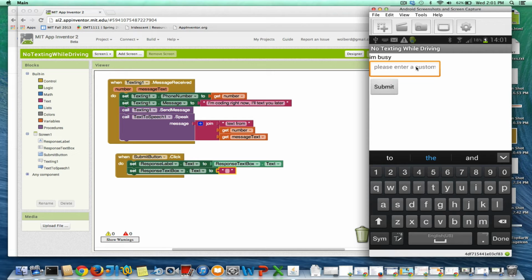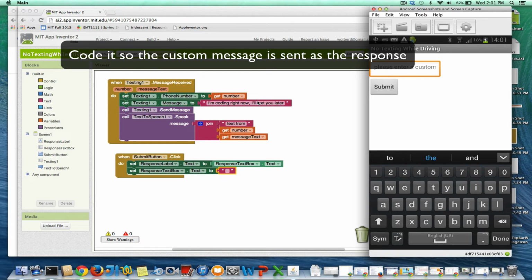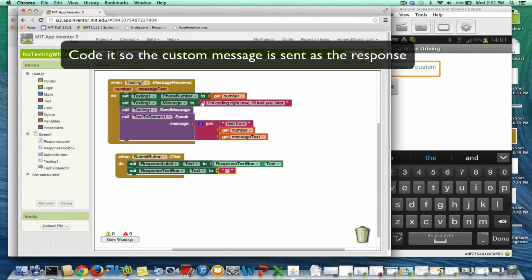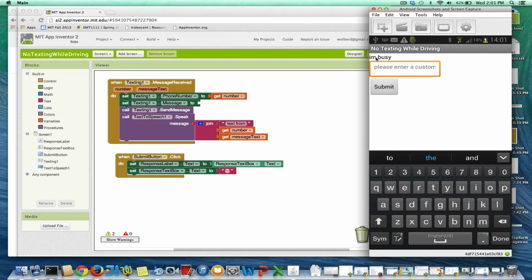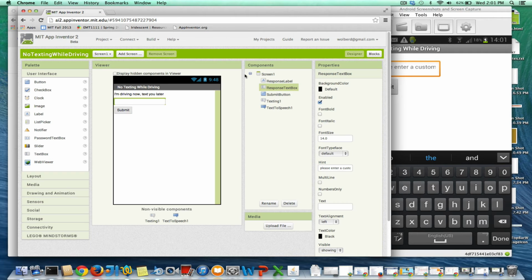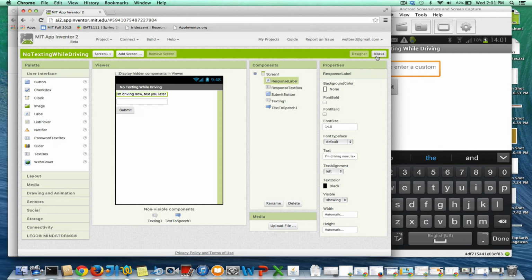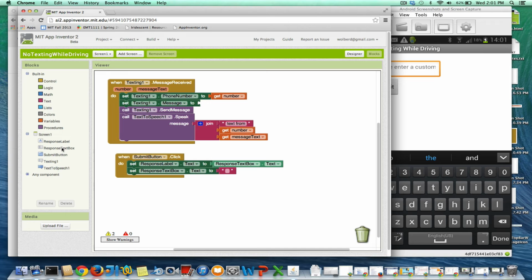Now the next thing I need to do is make sure we actually use this as the response text. Right now, if you look at my blocks, I respond with this fixed text, I'm coding right now. I don't want that. What I want is whatever's in my response label. So I'm going to grab response label.text, stick it in as the message, and voila, we're good. We're still going to speak the incoming text out loud, but we're going to send something different back depending on whether the user changed it.